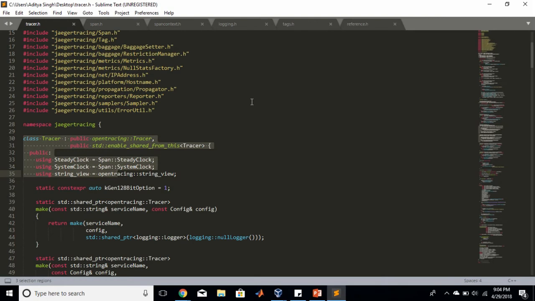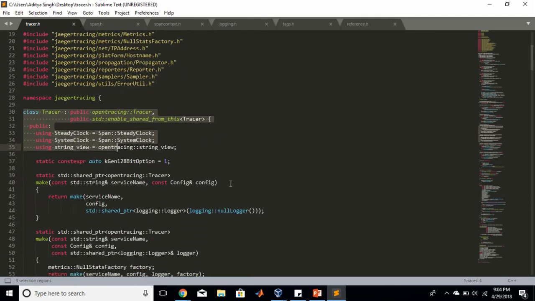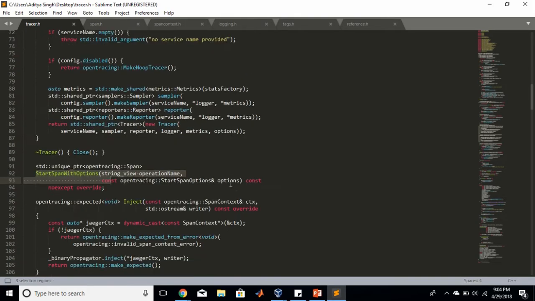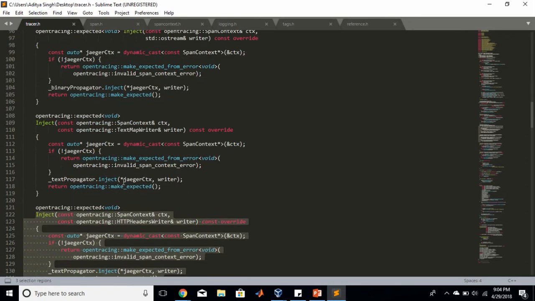Hello everyone. In a couple of minutes, we'll be demoing to you the Jaeger traces that we've obtained. But before that, I'll quickly run you through the code behind. Firstly, we need to instantiate a tracer. Here we can see the class Tracer being defined, and here a span is being started.